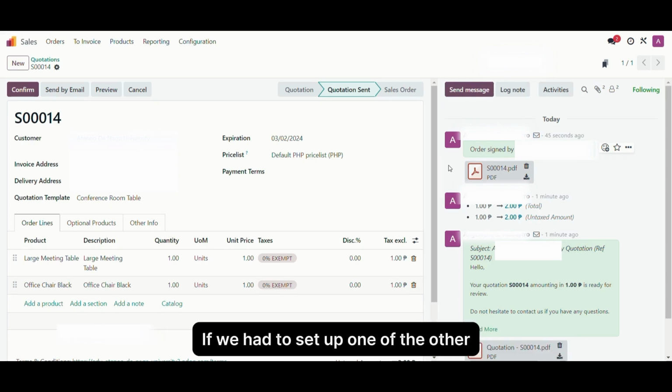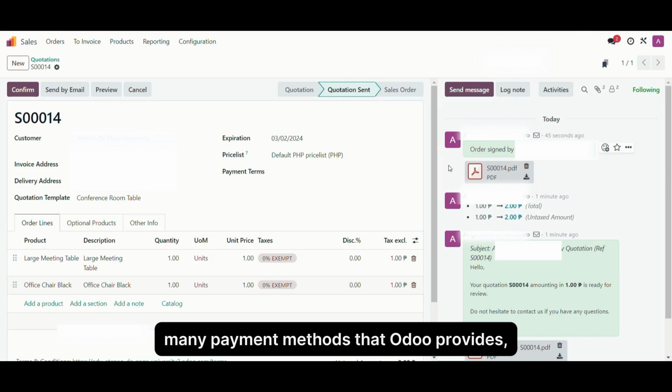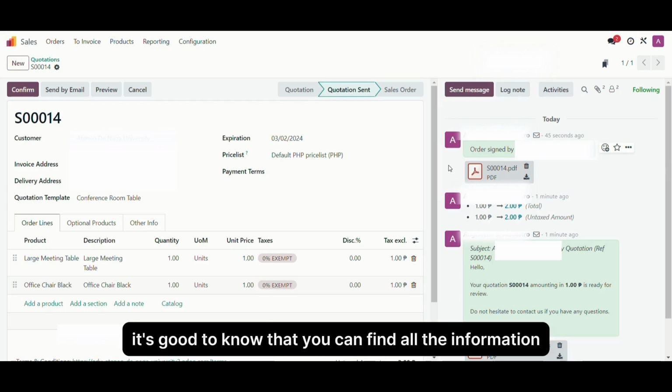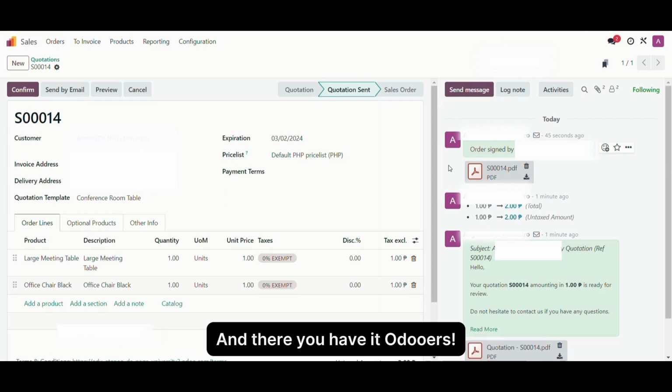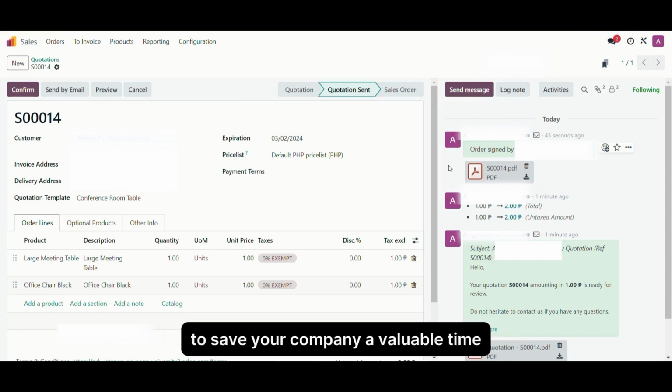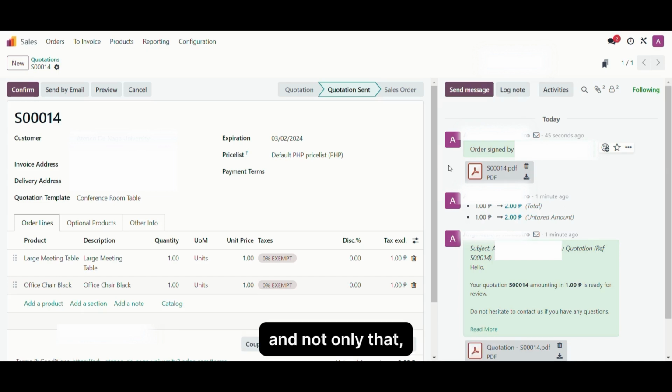If we had set up one of the other many payment methods that Odoo provides, that payment would have already been automatically processed, but either way, it's good to know that you can find all the information you need over here on the right side in our chatter, and there you have it, Odoers. You just saw how easy it is to utilize and customize online quotations with Odoo Sales to save your company valuable time while generating a ton of revenue. And not only that, it also enhances and simplifies the overall shopping experience for your customers. Like I said before, it's always a win-win situation.